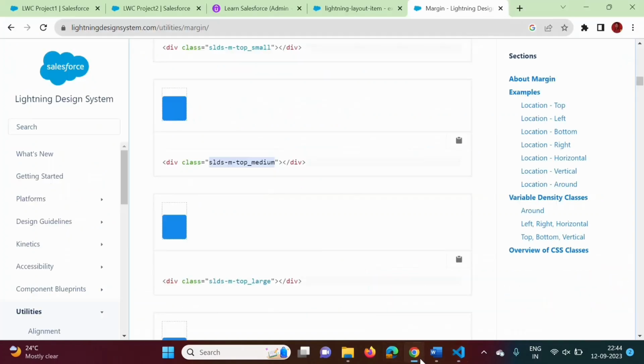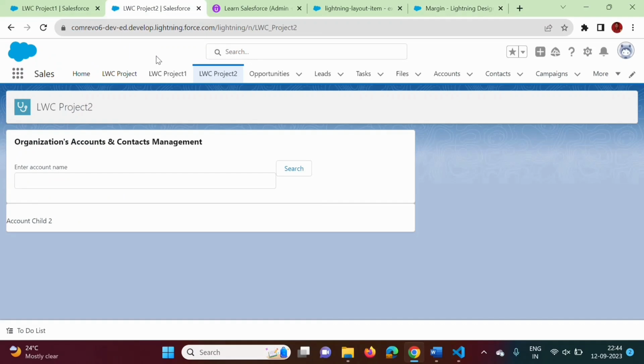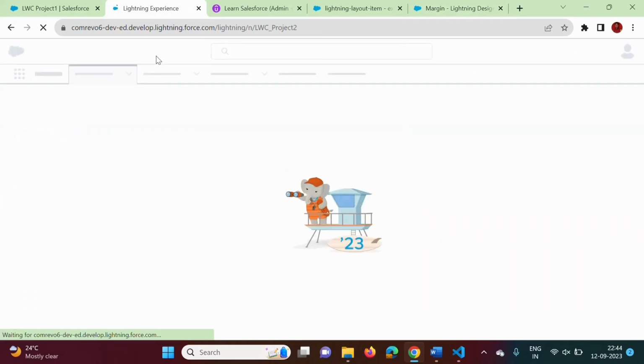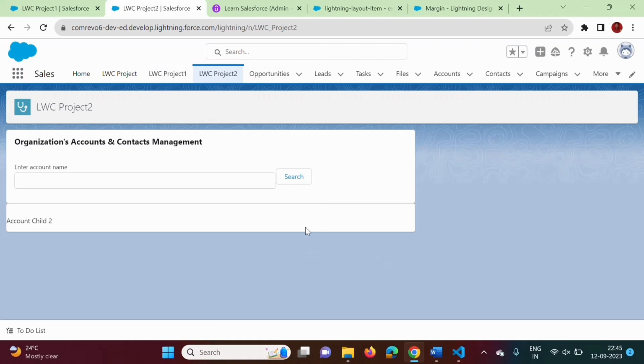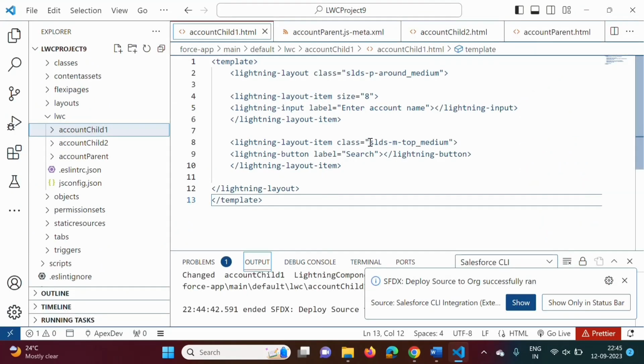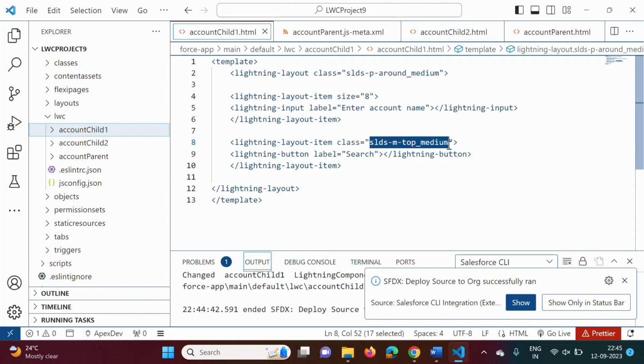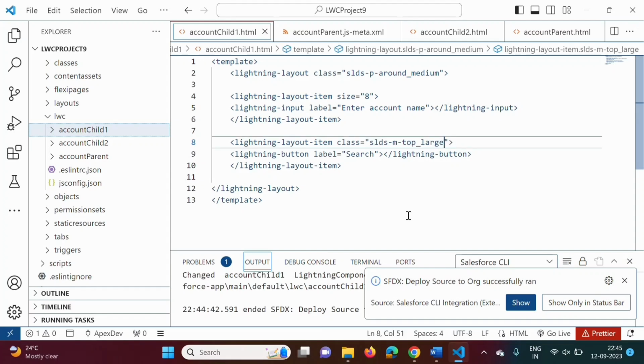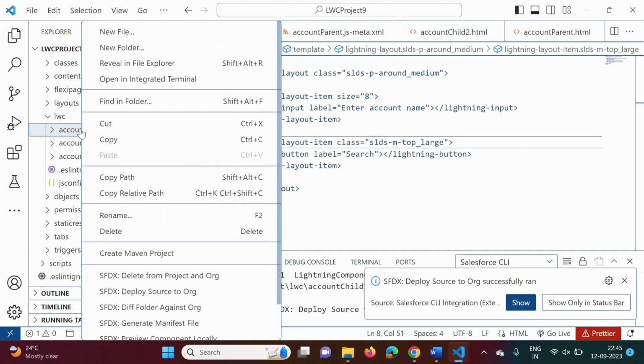Okay, let us see. Control F5. Okay, so still it has not come in this line, right? So what we will do, we'll choose another class. Suppose I am taking this large. I am copying this. Now instead of this, we will paste the new class. Now again we will deploy.